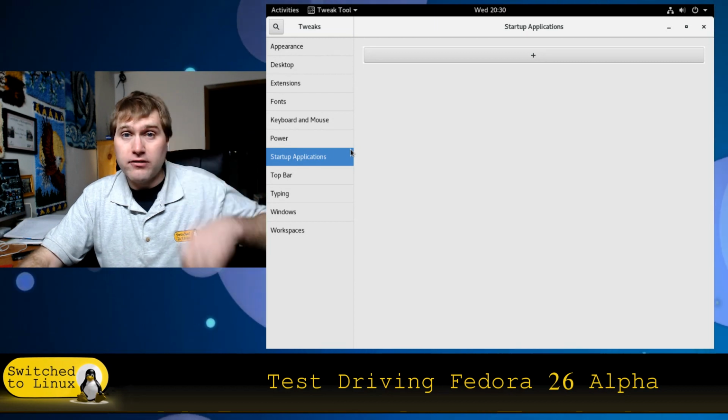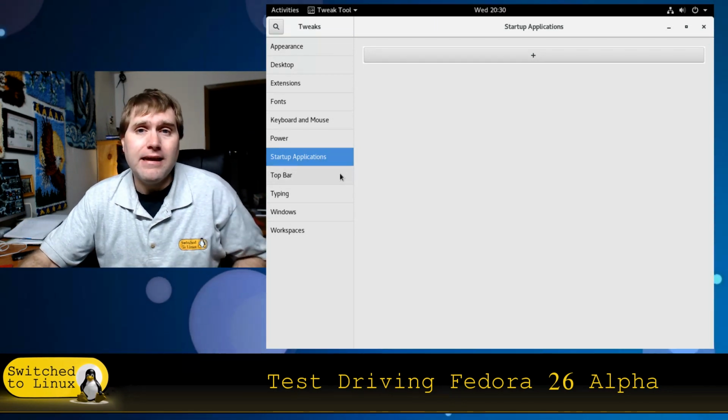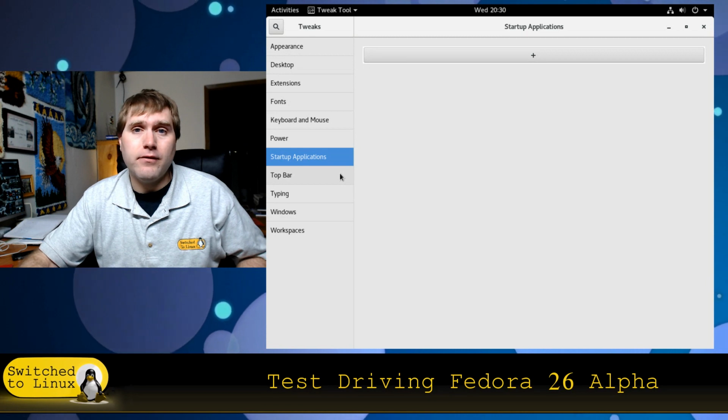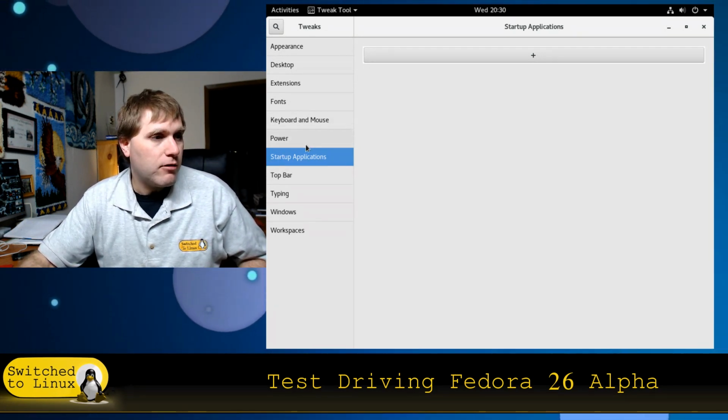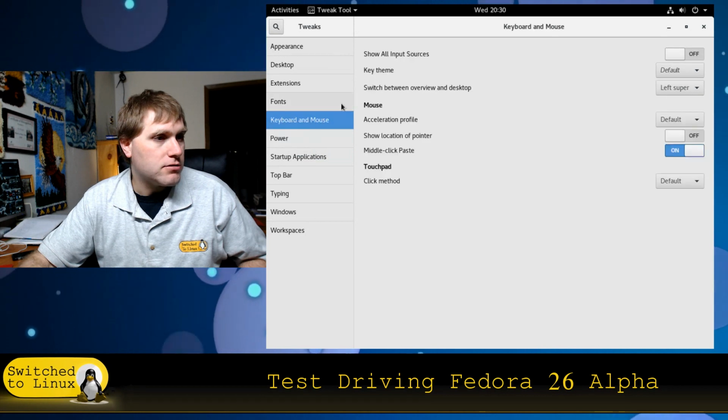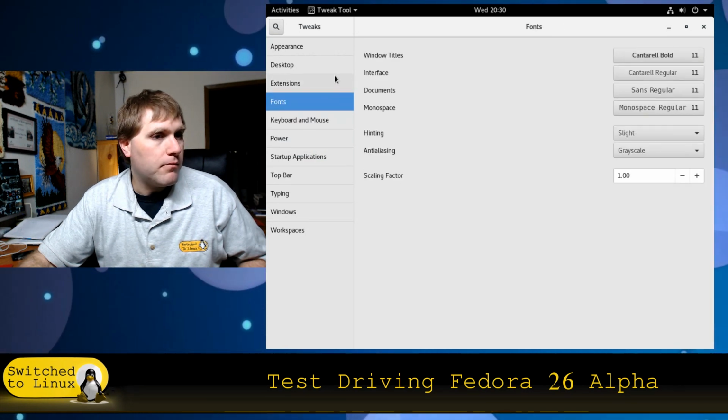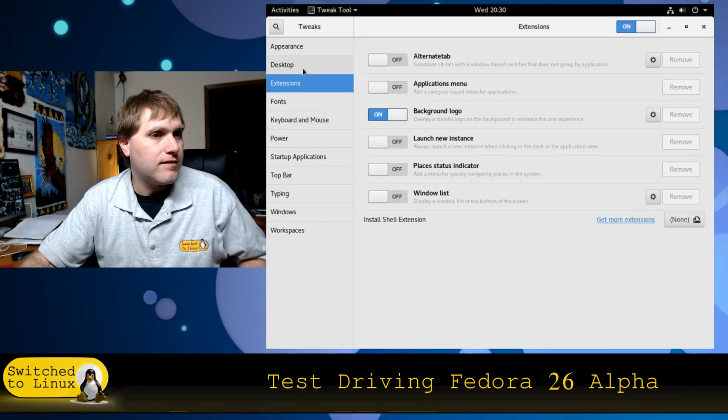And I think that Fedora would be a much more friendly distro had they given you more options out of the box to do that. Here's where I can add startup applications. There's power, keyboard and mouse. I can change my fonts.